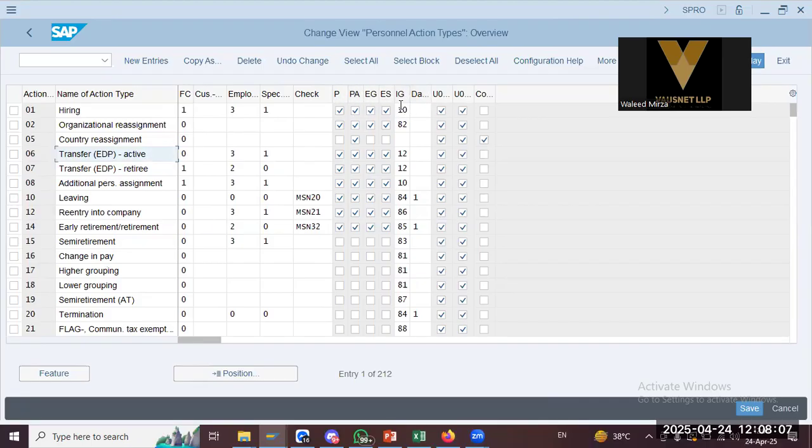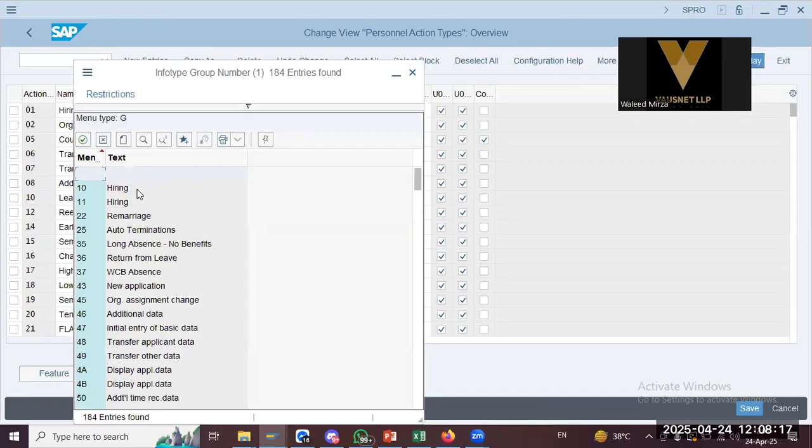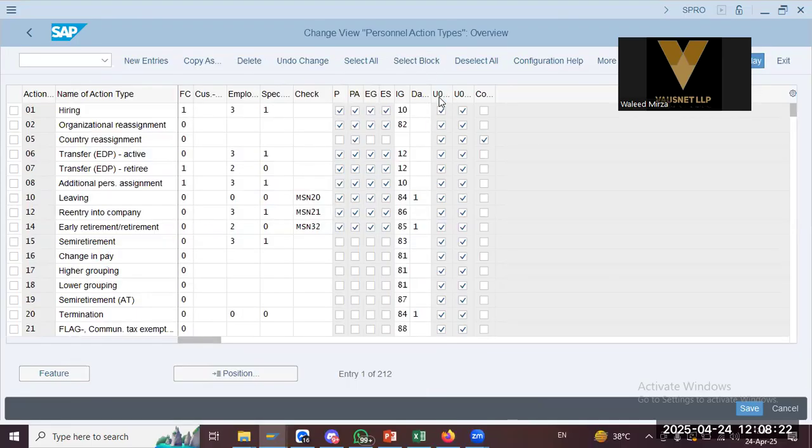Okay, info groups are 10 and 99 that we saw. Okay, info group 15 is what we deleted. That was for hiring over here. 10 hiring and 15 is not there. Okay, we already deleted that. Okay, and this is the internal table. Country reassignment. Okay, we'll keep it as default, employee status.